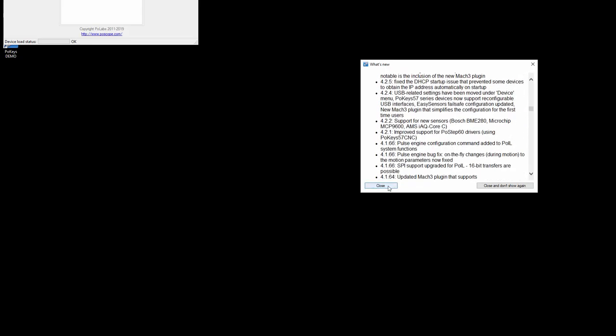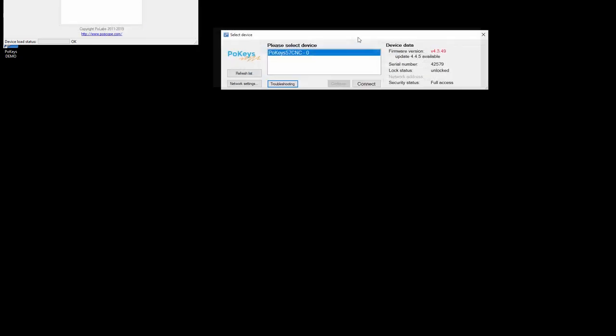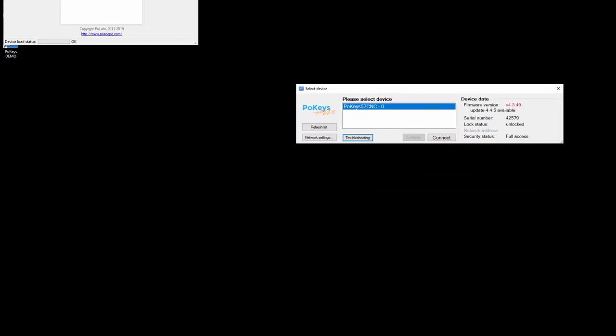When you start it, a What's New dialog box will be presented. You can take a look at that if you want. The first thing you want to do is select the device. A main dialog will be presented to do this. If you only have one Pokeys57CNC plugged in, it'll only show you one line item.